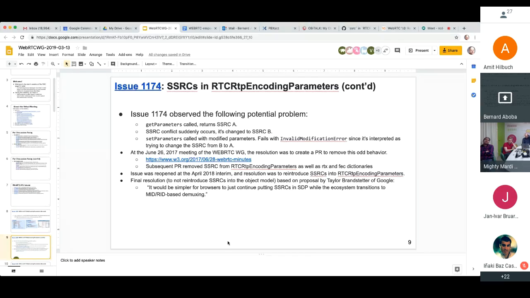What do you mean by this? I think the proposal on the table was that the original resolution was to keep the SSRCs in the SDP more or less as they are in Plan B. That's kind of what the resolution of 1174 was. And I guess what I'm trying to understand is if there's any reason that can't be done. It is being done in Firefox. I don't know if anybody's encountered an issue with Firefox to say why it doesn't work.